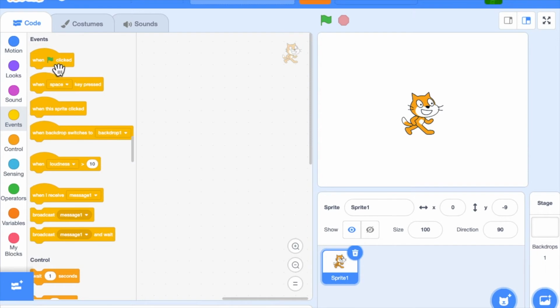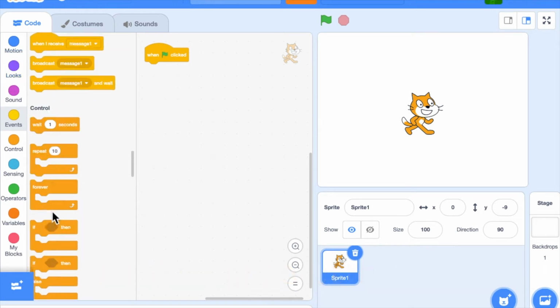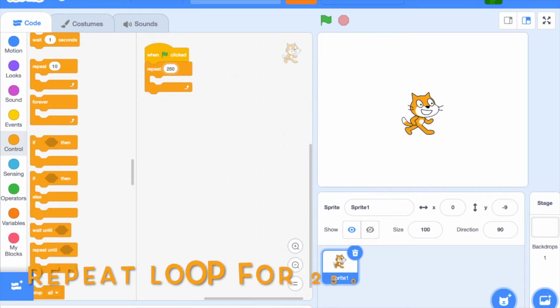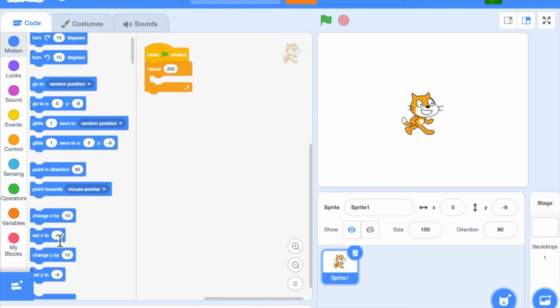So, let's get started. First, bring out a when green flag clicked. We are going to get a repeat block. Replace the 10 with a 250. Now we're gonna get a point in direction.